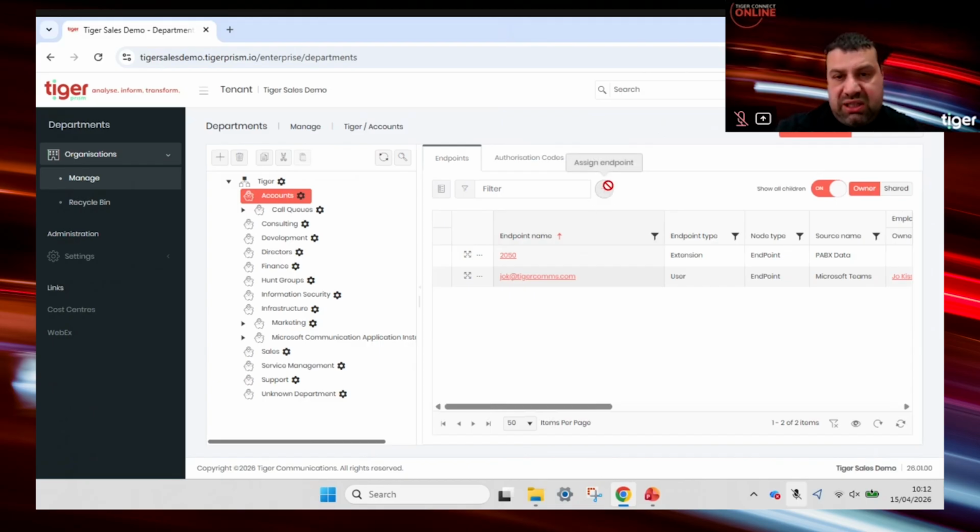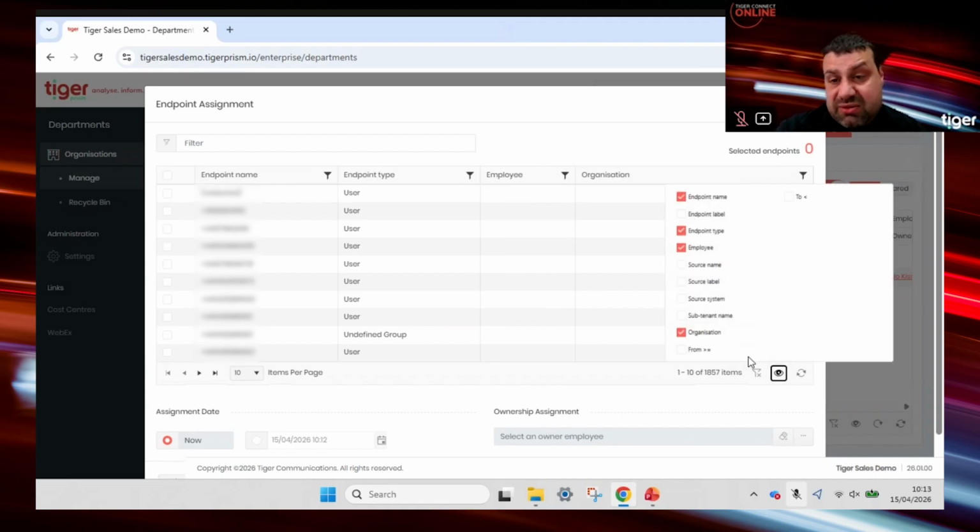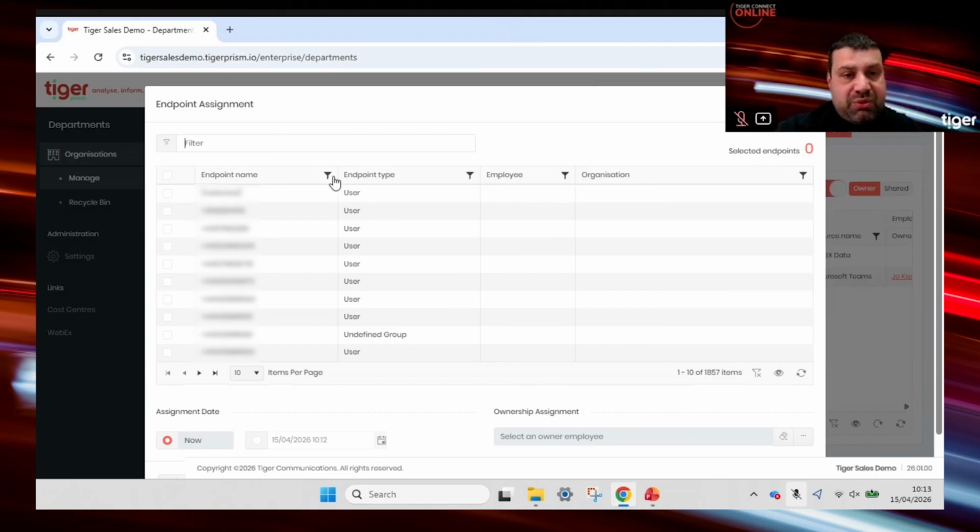So you click the plus button, you can then assign all of the phones that are available in your system. And it may be you want to add all of a particular CDR source, and you can add extra columns in here as well to help you filter that. You can use the filter at the top, or you can use the filters on the columns here to choose those users and add them into your tree path.